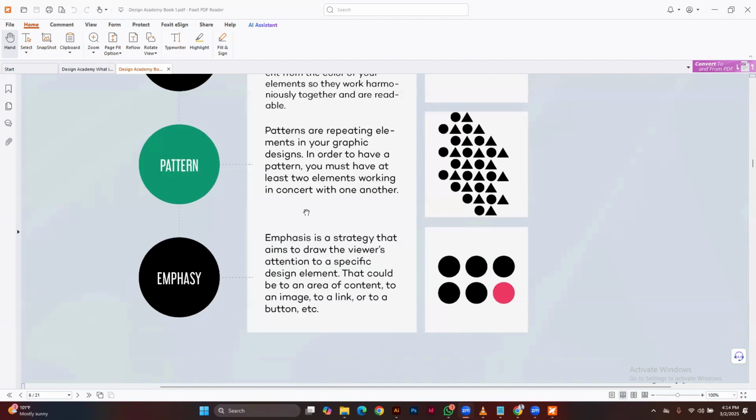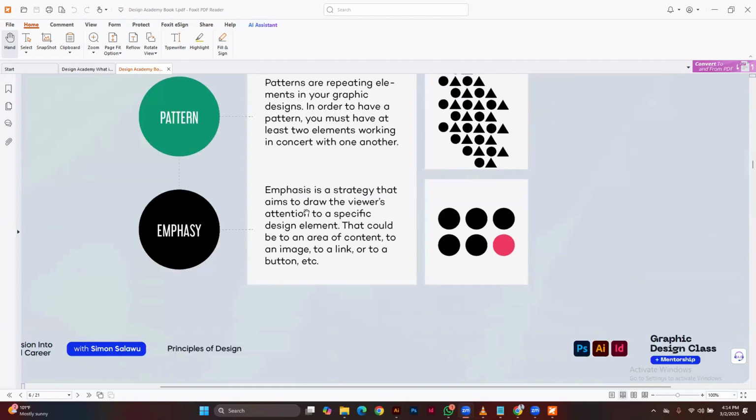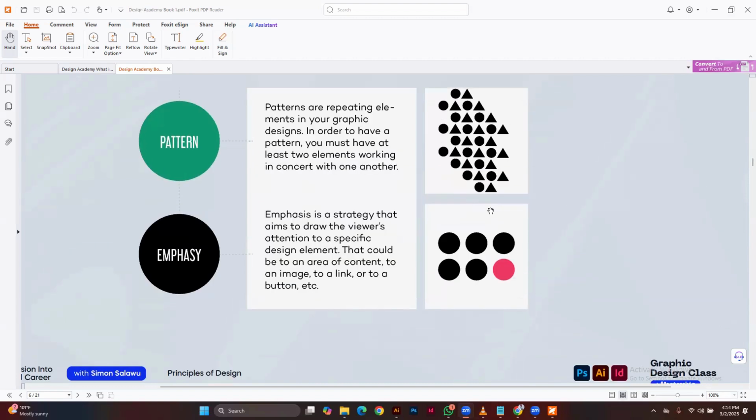Now, what of emphasis? Emphasis in design is a strategy that aims to draw the viewer's attention to a specific design element. Now, look at this emphasis and let's go back to our contrast. Let's see the difference so that we understand this principle very well.